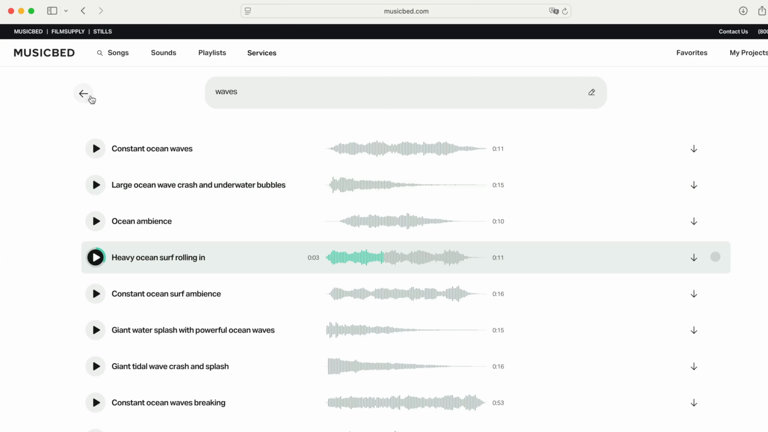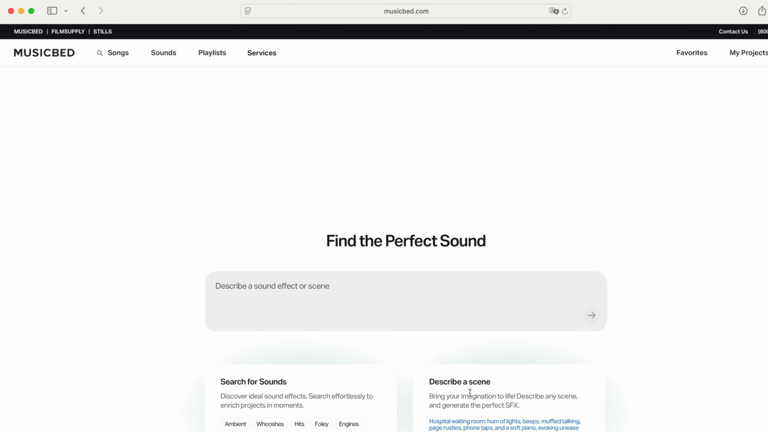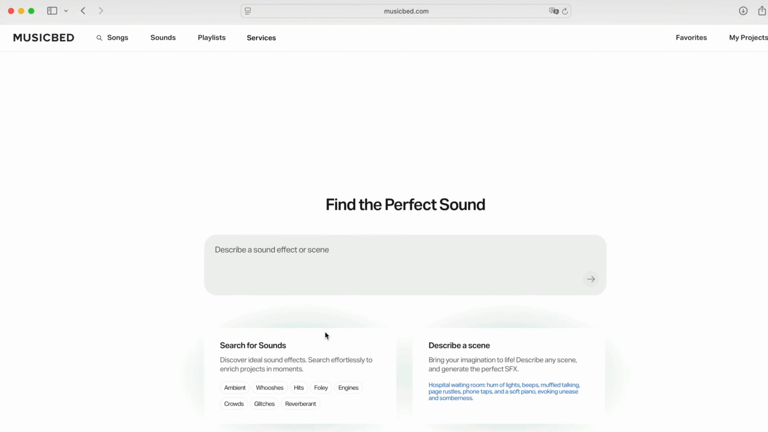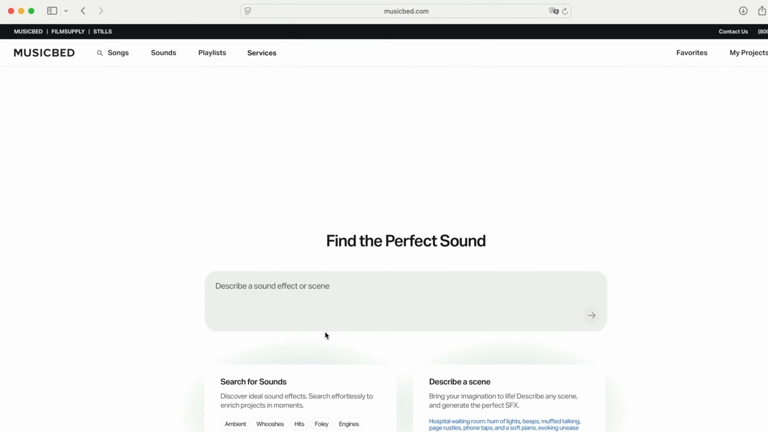I'm really happy that there is this update, because for me, for the organization, I have a lot of sounds here and there, and to have a place where I can only write a word and it comes, and I can describe a scene. Here they say you can describe a scene and you can find the right sound that you need. I love it. I love it. Perfect. Thank you, Musicbed. Thank you.